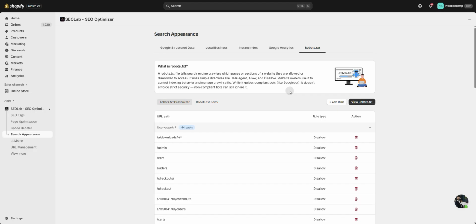Robots.txt is a file that tells search engines which pages they are allowed to crawl and which pages they should avoid. Below that, you'll see two options: Robots.txt Customizer and Robots.txt Editor. For most users, the Customizer is recommended because it allows safe rule management without editing raw code.